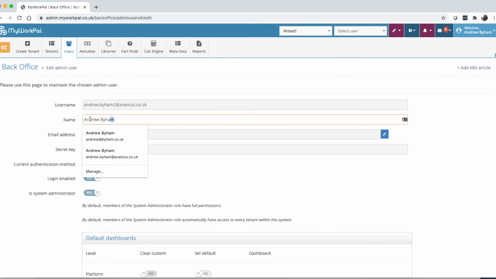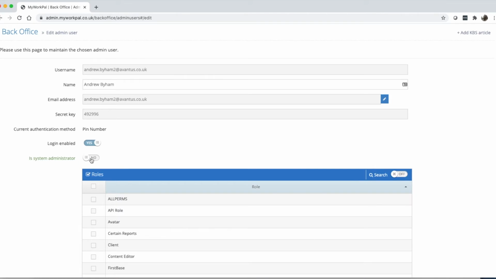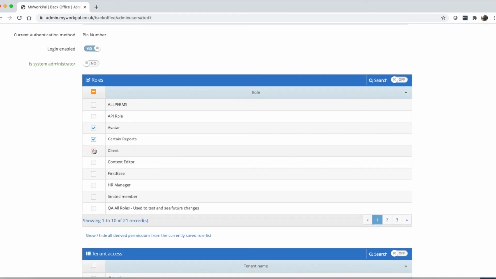The name, we do suggest that you have actual people as administrators rather than admin 1, admin 2, because anything that happens on the system is logged against an administrator. So if you want to audit who it is, then you can actually see the name. We've got the email address. This is the secret key when the administrator is created for the first time. Login is enabled, or you can pause login for somebody. This person is a system administrator. If they weren't a system administrator, you would say which role or roles they should have access to.